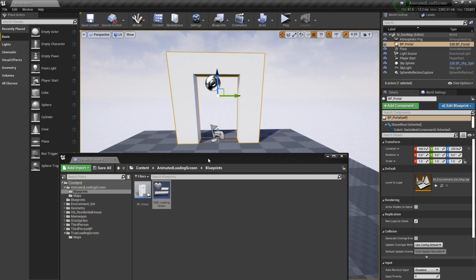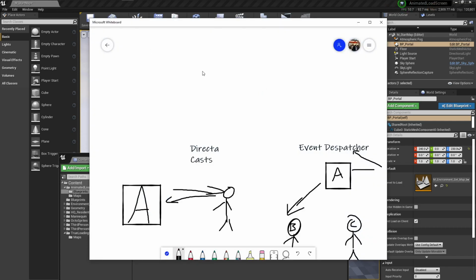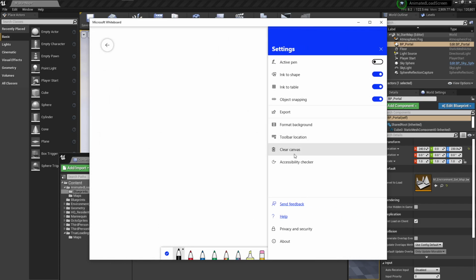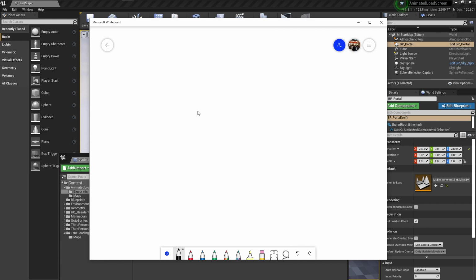So how do we do this? We're doing something called level streaming. What's level streaming? Let me illustrate that. Let me move a little bit. Let me clear this. So level streaming is a way that we can have levels inside other levels, and we can decide when to load them or when to unload them.